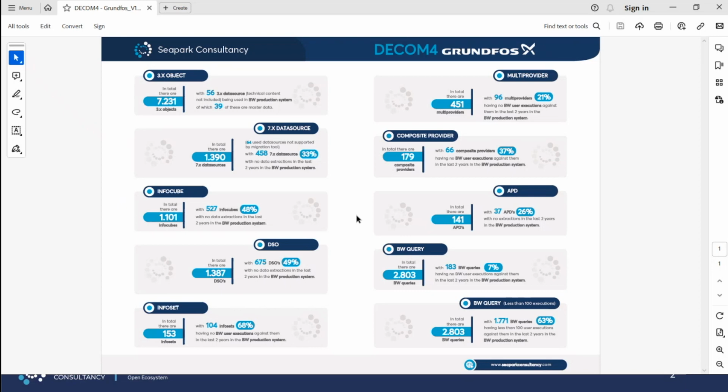From an InfoSet perspective, you look at 153 InfoSets with 104 InfoSets with no BW user executions on them in the last 2 years. On the right hand side, you can see multi-providers and composite providers. Again, we'll be using the user executions as a reference. So you can see 451 multi-providers with 96 multi-providers with no BW executions in the last 2 years. And from a composite provider perspective, we have 179 composite providers with 66 composite providers, that's 37% with no BW executions in the last 2 years.